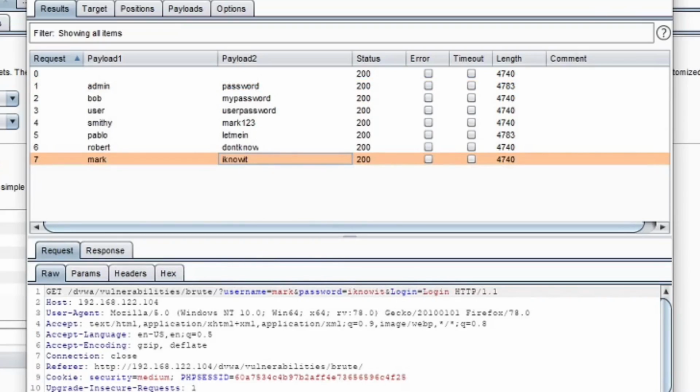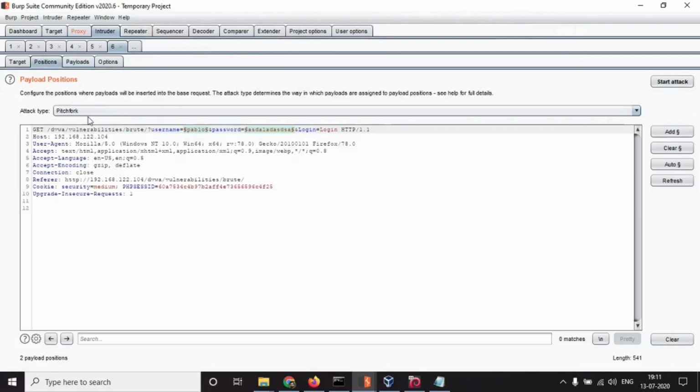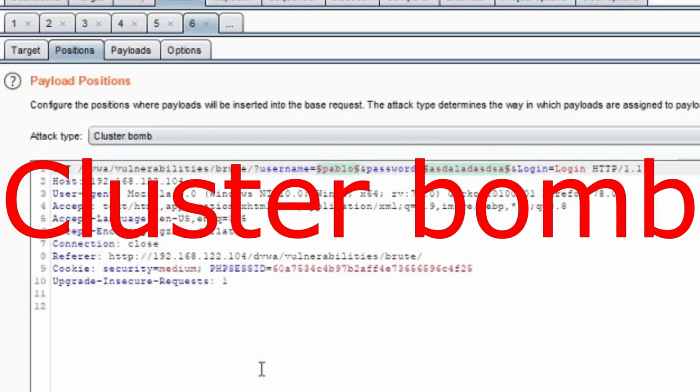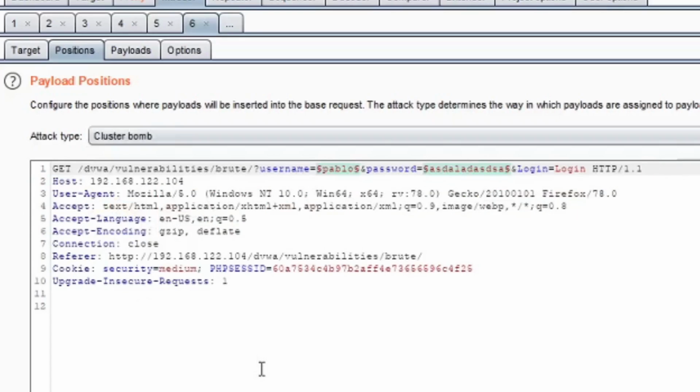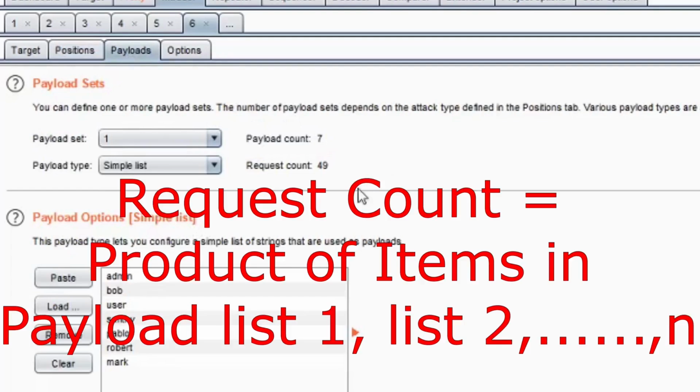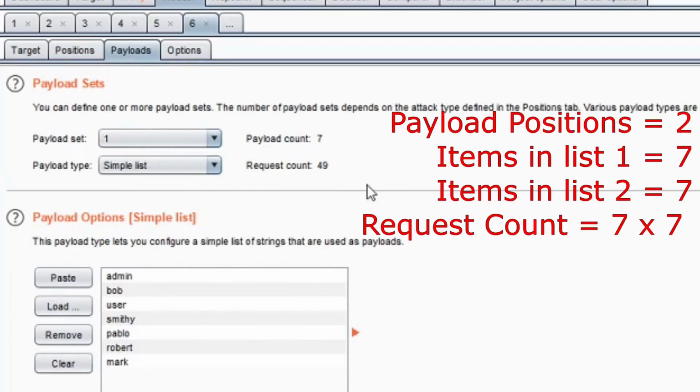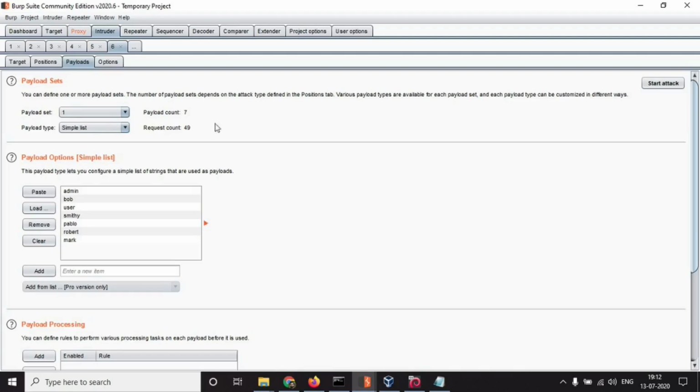Moving to the next attack type, cluster bomb. In this type of attack, again we have to provide a different payload list for each payload position. However, the number of requests is the Cartesian product of payload list 1, payload list 2, and so on. In our case, there are two payload positions, and both the payload lists have 7 items. So the number of requests that will be generated is 49. Start the attack.